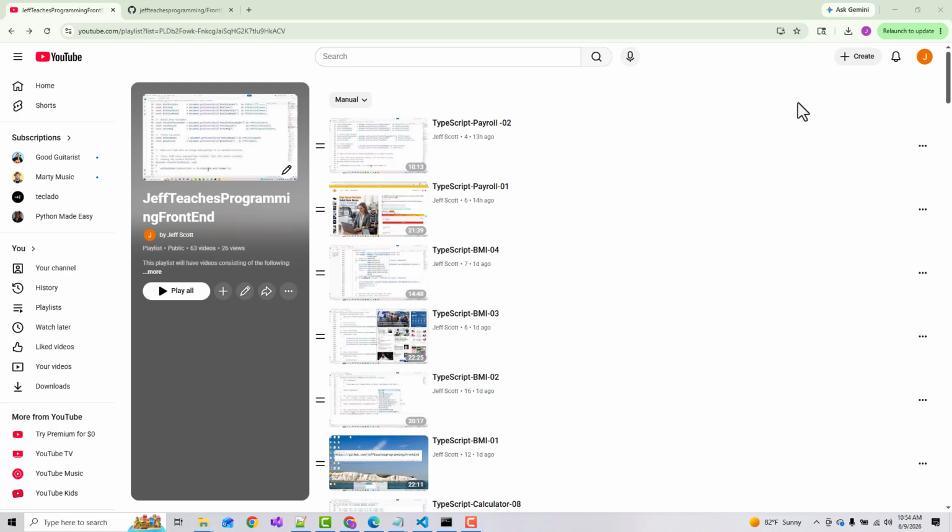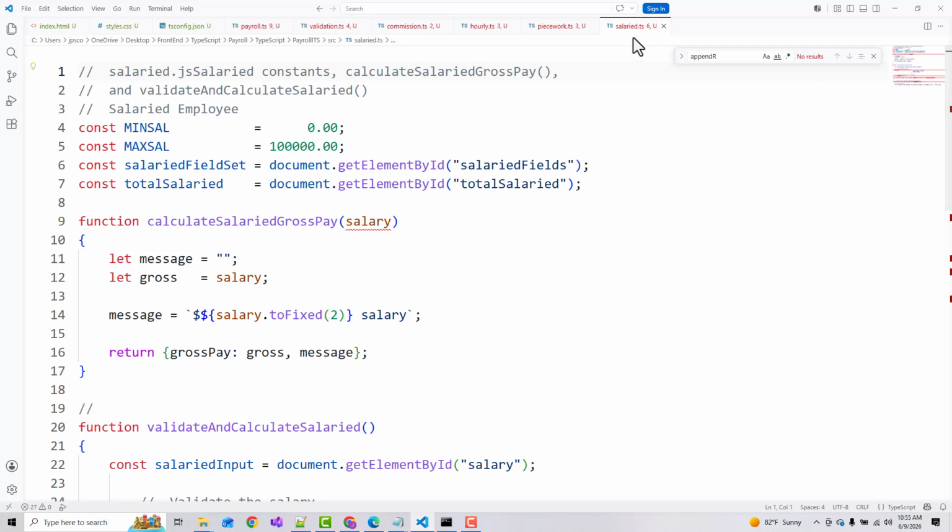I've been trying to convert this JavaScript payroll program into a TypeScript payroll program. And what I've decided to do, good, bad, indifferent, right or wrong, is to kind of go the other way, and that is I'm going to do these files first: the salary, the commission, the piece worker, and the hourly. All right, so we've got our constants at the top.